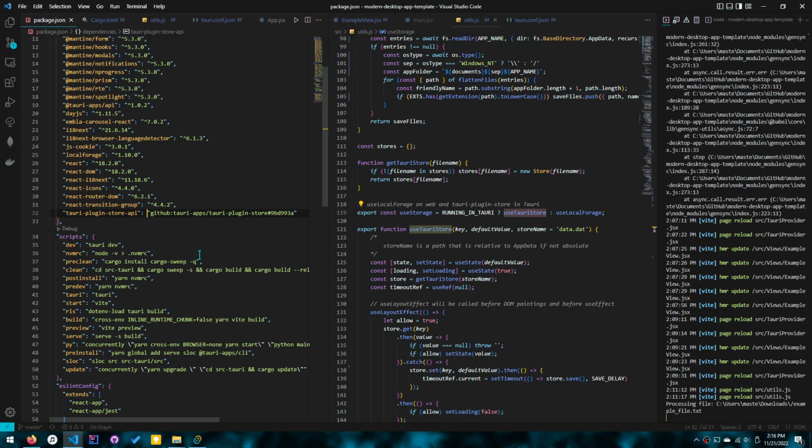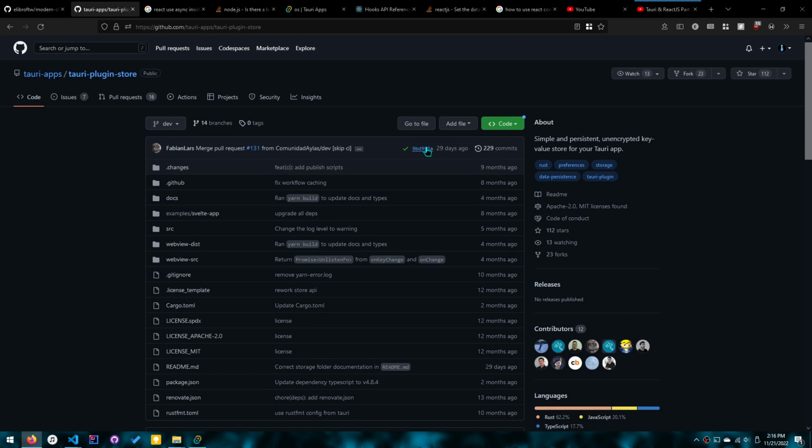So how do you install this? Let's install it from the client side first. So you add tauri-plugin-store-api, and then you add github:tauri-apps/tauri-plugin-store, and then you add the revision, which is just the 7 letters over here.